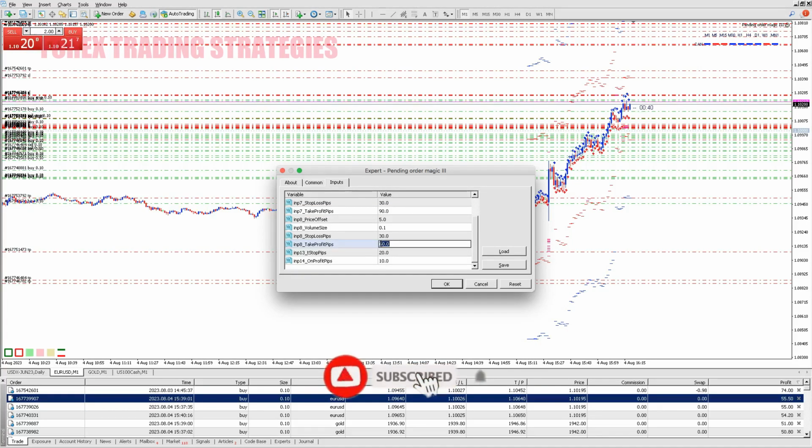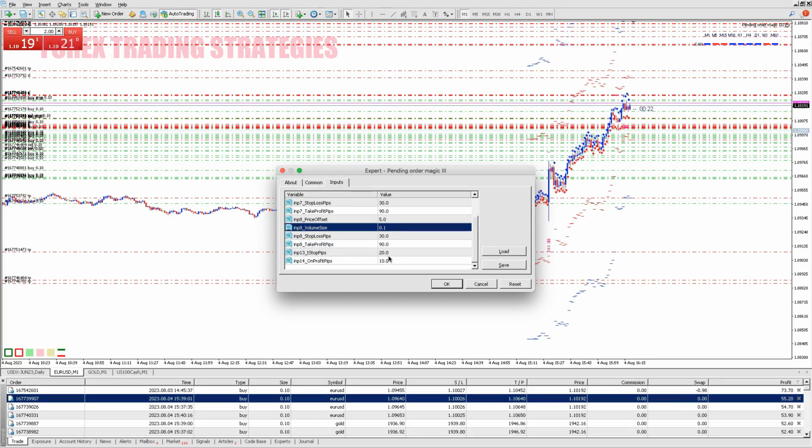And here again, you can even make it 1:4. That will be 120 pips as take profit, or you can even make it 1:1. So you just double click and change these values. Let's just make it uniform for the buys and sales.